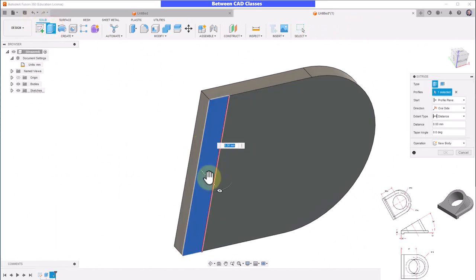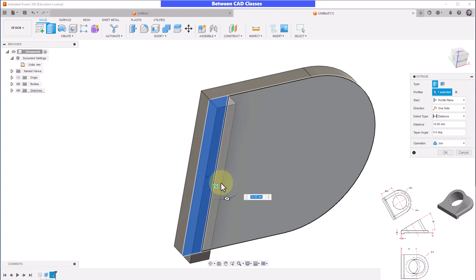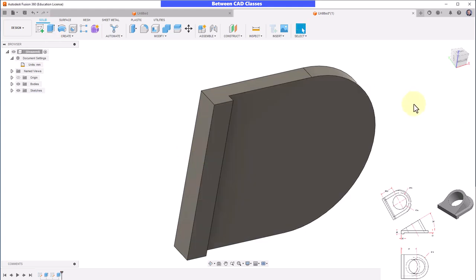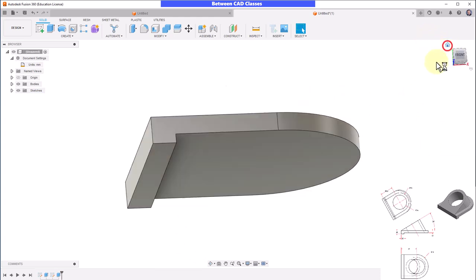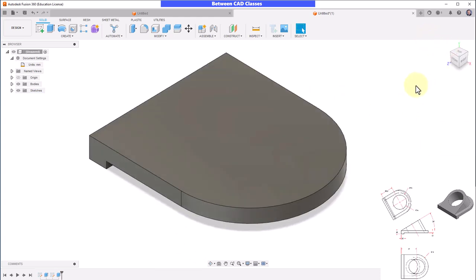I'll select the shape here, and again, we want this to come out 6 millimeters. So I'll enter that value and press enter. And now we have the extruded feature on the bottom.